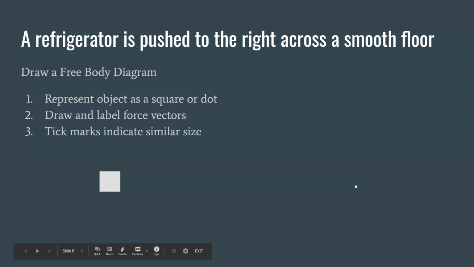So we're going to draw it as a square or a dot. I use a square more often than not, but if you would prefer to use a big dot, that's fine too. Now we're going to draw and label all the forces that are acting. The easiest one that I always start with is the force of gravity. We know it's going down, and I'm going to label it big F, little g.